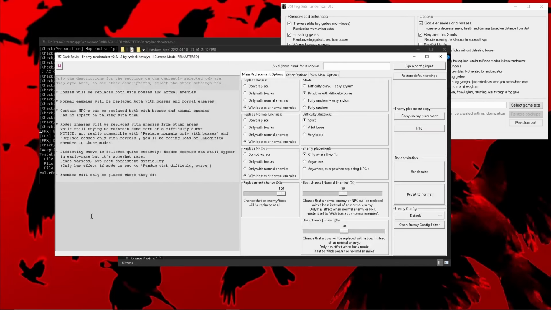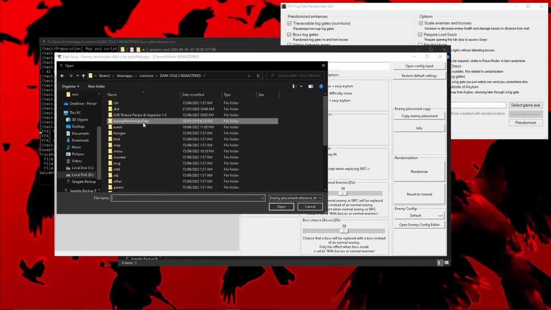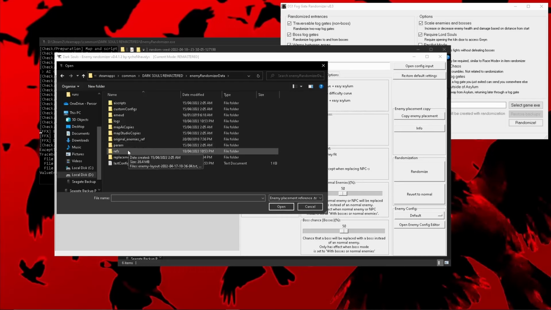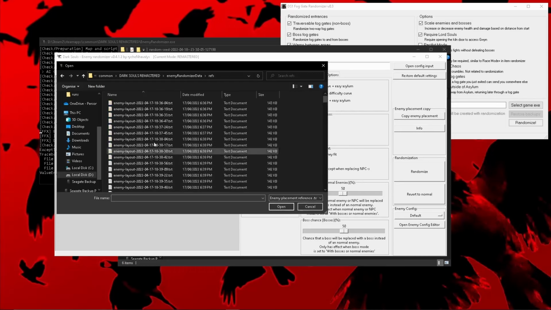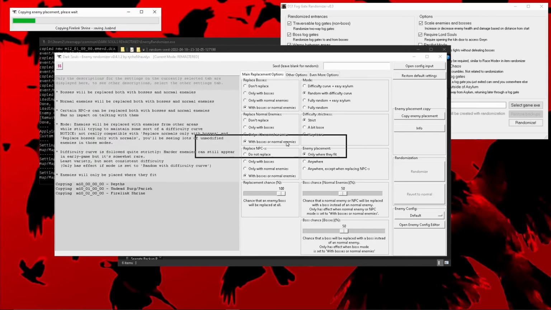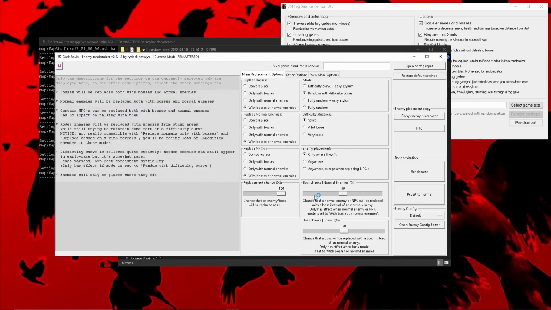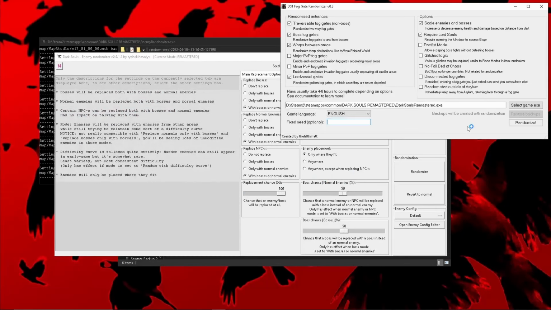To use an older seed, what we need to do is click copy enemy placement. Then we want to go to enemy randomized data, and then we want to go to refs, and then click whatever enemy layout file you want. And then press open, and that's going to take a minute to load up. Yep, that's all done. And now we got ourselves an enemy seed.